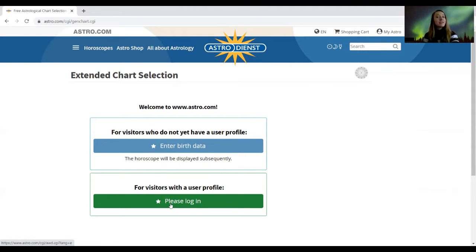You can run comparison, synergy charts. It's very interesting, but if all of this is over your head, that's okay. We can start simple and get more complex from there. So you're just going to enter in the birth data to start.